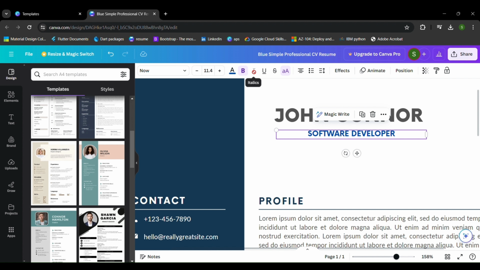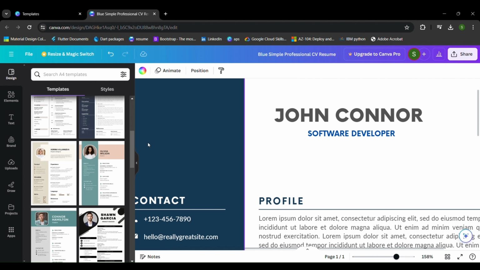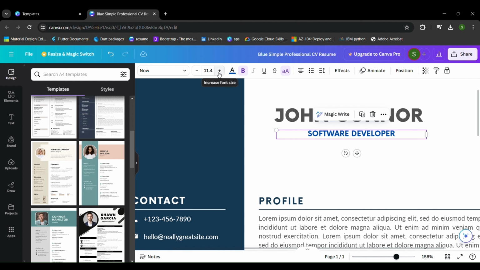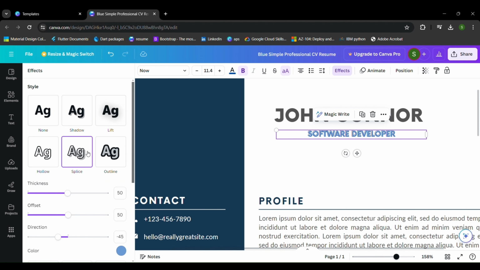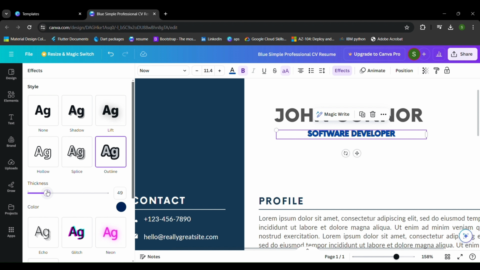And some text might not have some features. It depends on the text that you select, the font family it belongs to. According to that, only these options will be available. And you can have effects over here. If you want splice, outline, you can increase the thickness or whatever you want. For now, I'll just keep it as default, and I'm not keeping it bold for now.